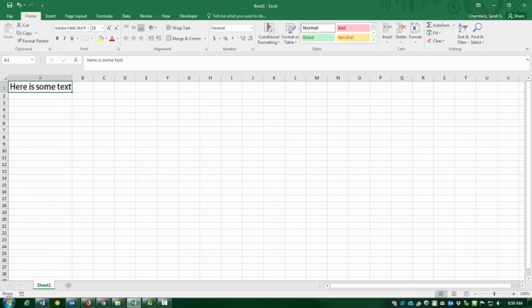You can also use the bold B, italic I, and underline U to make your font bolder, italic, or underlined. The bucket allows you to add a fill color. It will fill the whole cell or cells that you have selected. The underline A will change the color of the text you have highlighted.